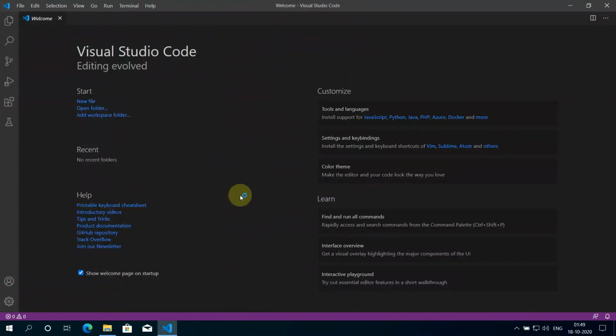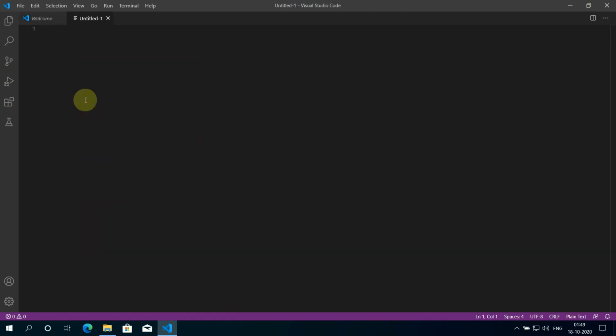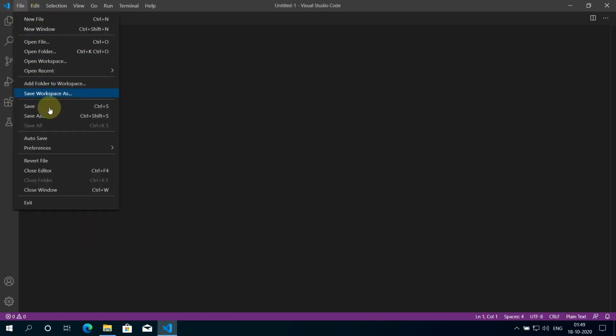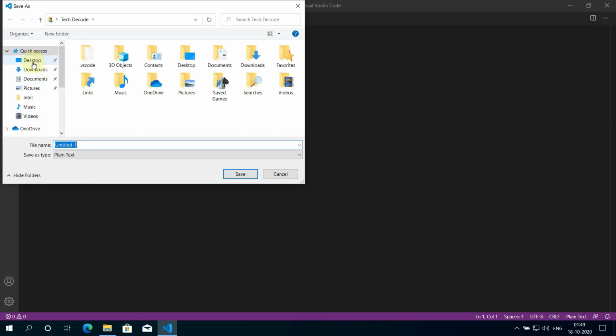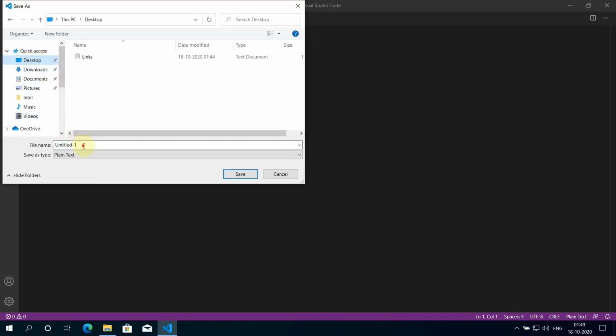Now let's write a basic Java program in Visual Studio Code for testing. Click on the New File button, then click on File and select Save As. Choose your preferred directory. I'm selecting desktop here. Give a name to your file. I'm writing subscribe.java. Just don't forget to add .java at the end of the file name for Java code. Otherwise it won't work. And then click on the Save button.